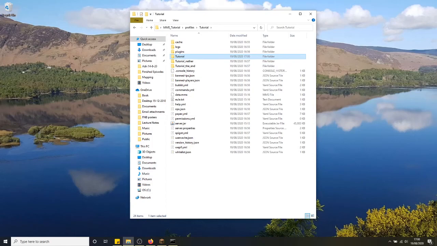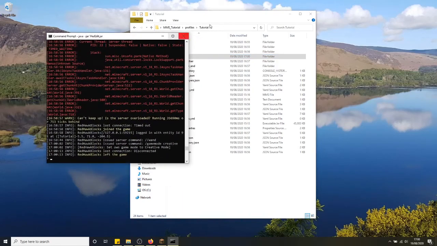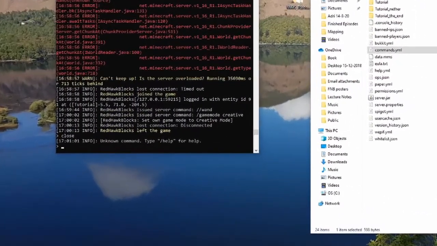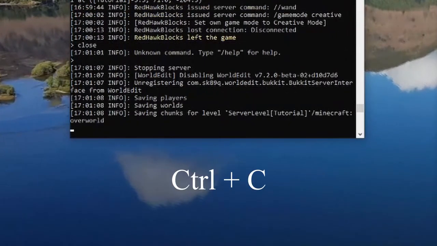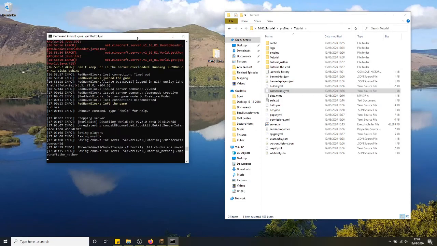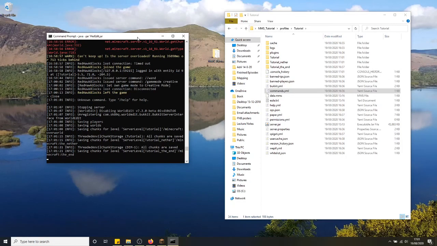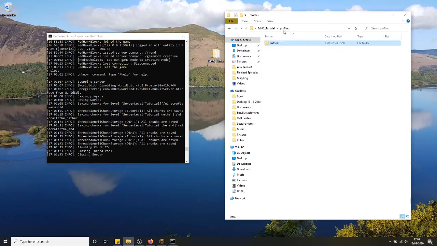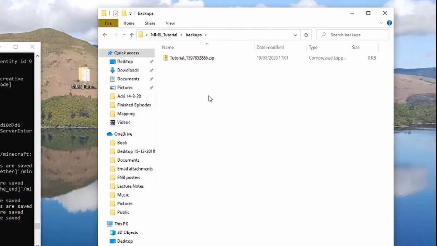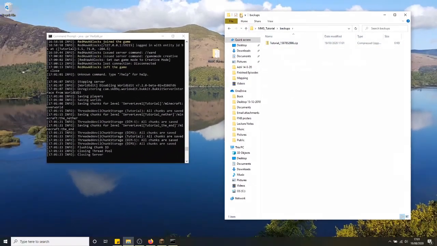The only other thing to say is how to shut down the server, so you don't just want to close this window. The way I usually do this is to press Ctrl+C, and this will stop the server and save the world and do everything. Just pressing Control and C will close the server for you, and when you do that it will also create a backup. So if I go into MMS tutorial backups, you can see it's created a zipped folder backup of the world that you've just closed.